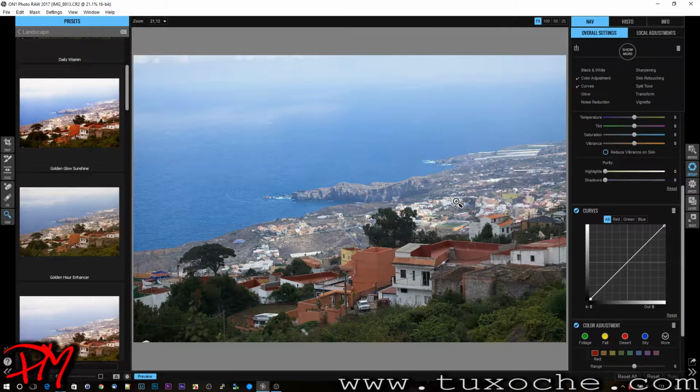What I'm missing a little bit here are lens profiles for the different lenses. Even though ON1 Photo RAW supports a lot of cameras, there are no lens profiles to automatically correct chromatic aberration and vignetting of the lens, especially with wide-angle zoom lenses.